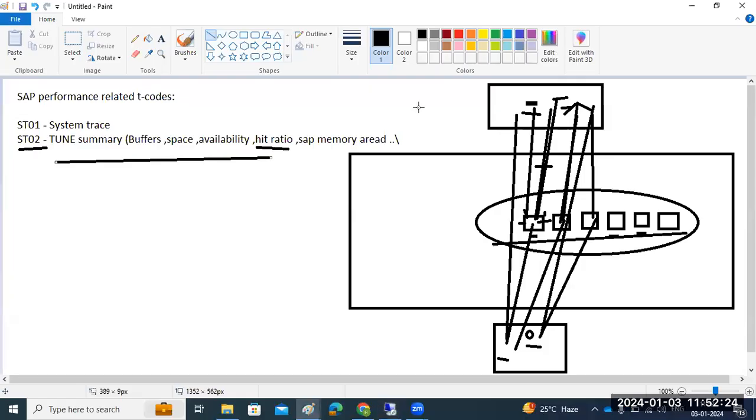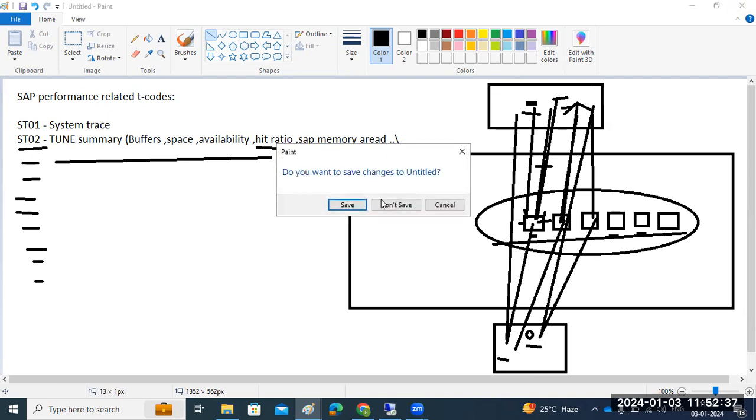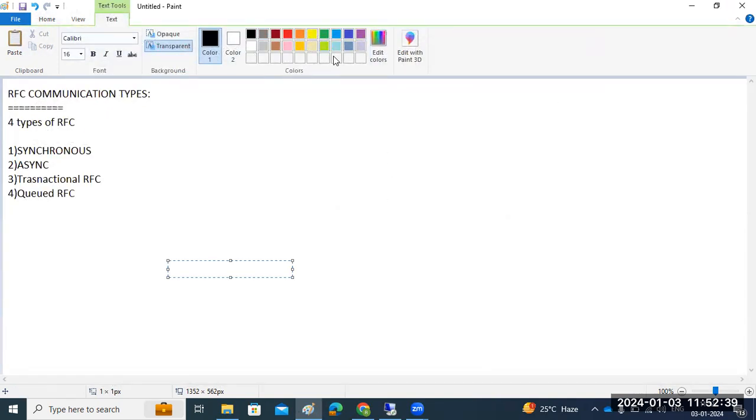So like that we have ST03, ST04, ST05, ST06, ST07, then DB01, DB02, DB03. Like that there are many transaction codes to discuss. Okay, we'll go one by one. Okay, so up to here you can practice for today.